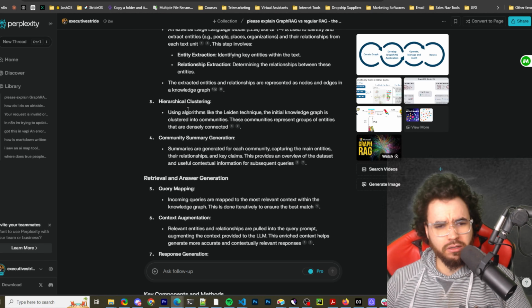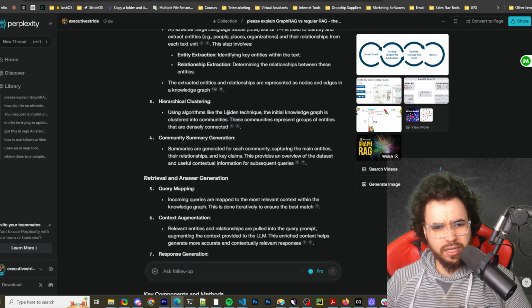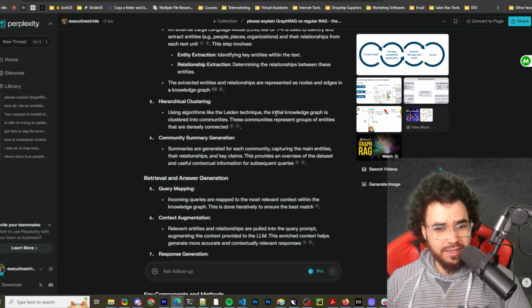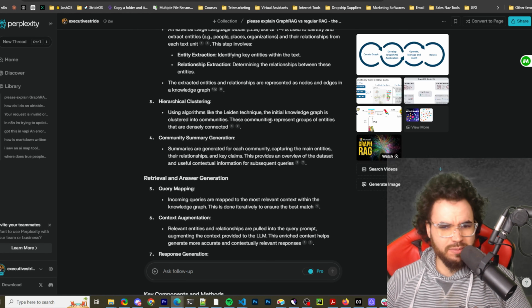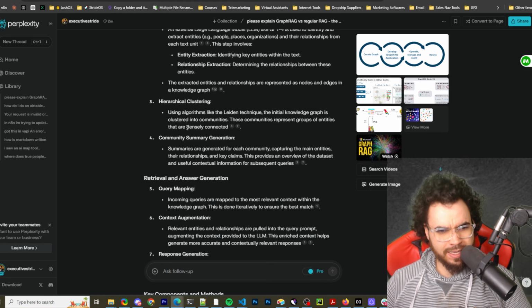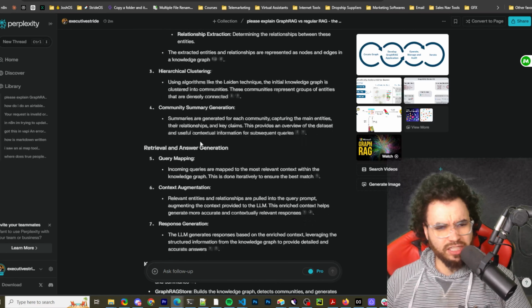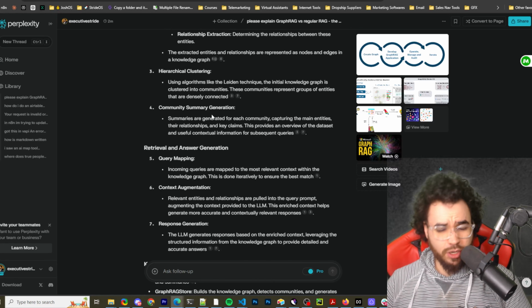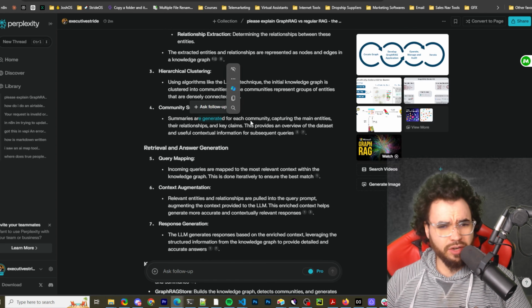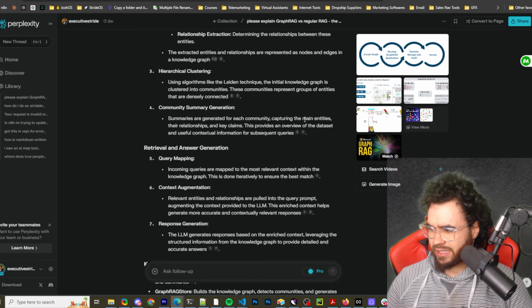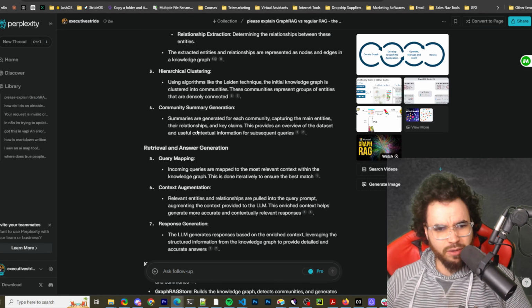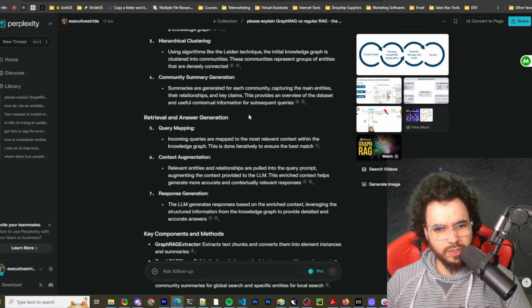All right, hierarchical clustering: using algorithms like the Leiden technique, the initial knowledge graph is clustered into communities. These communities represent groups of entities that are densely connected. And then community summarization, summary generation. Summaries are generated for each community, capturing the main entities, their relationships, and key claims. This provides an overview of the dataset and useful contextual information for subsequent queries.